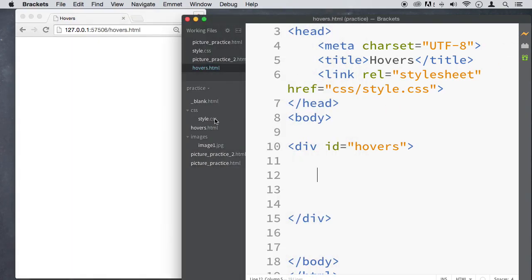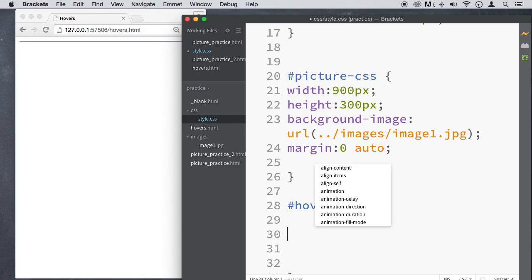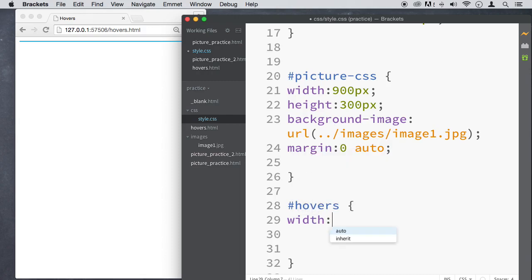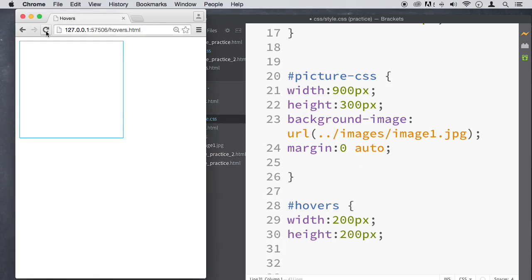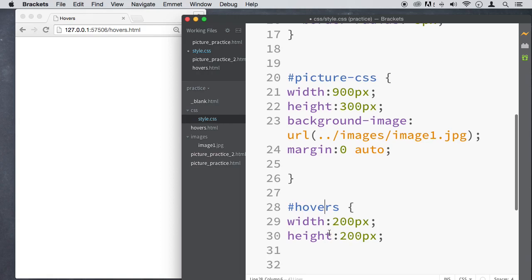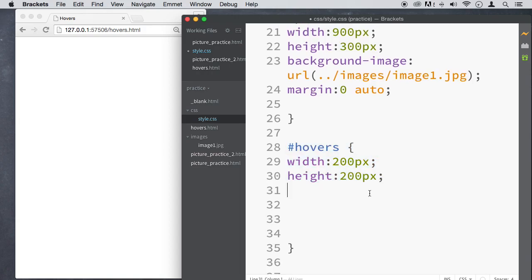I'm going to go back to styles.css, and let's play around with that div. The pound sign and hovers, that's the name of the div. We're first going to create a height and a width for it. So a width of maybe 200 pixels, I don't want it too big, and a height of 200 pixels. That should be okay. Let's put a border around it, even though I can still see it there. If I refresh and put my mouse over it, it's not doing anything right now, but it's a way that you could see that happening.